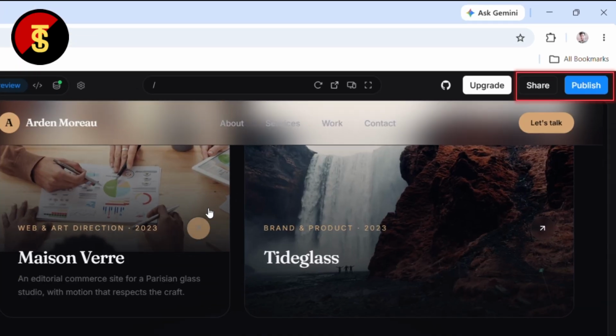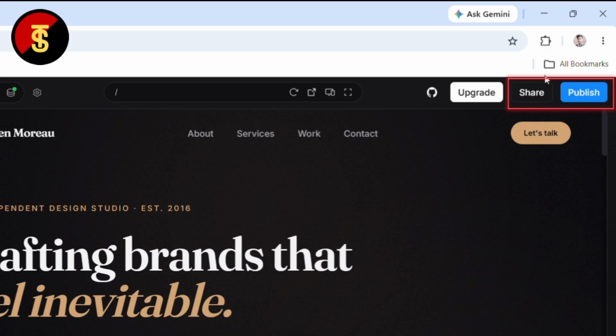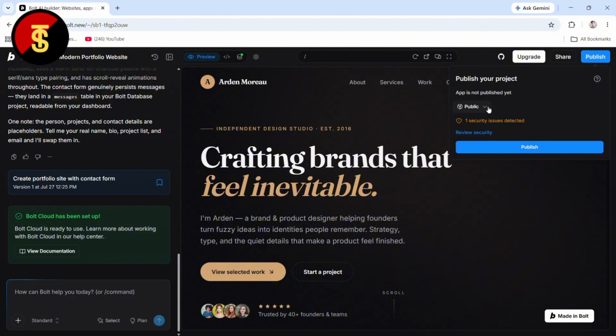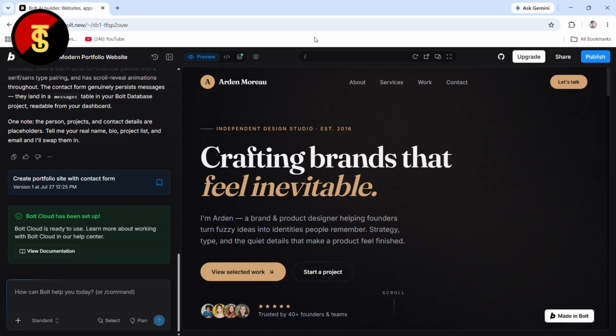Finally, click Deploy or use the available publishing option to put your website online. You can also export the project code if you want to continue editing it in another code editor. That's it. You've successfully built a website using Bolt.new AI.